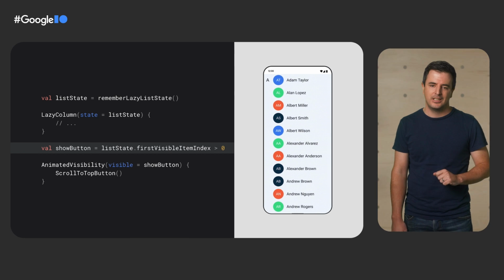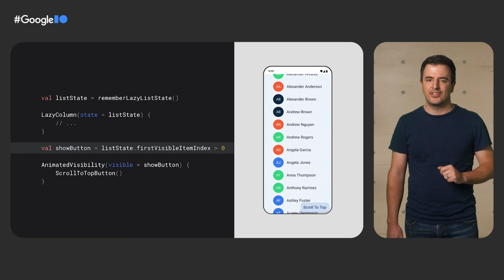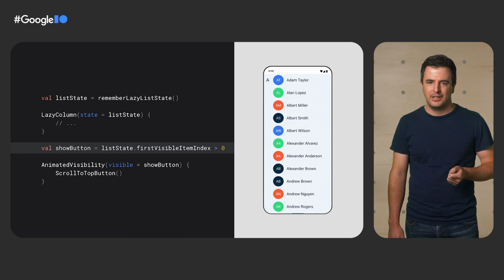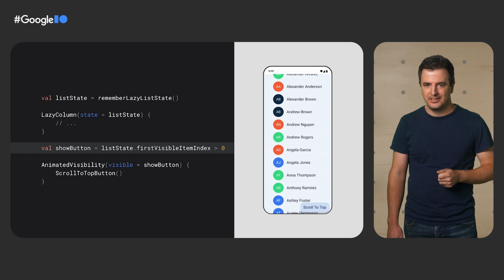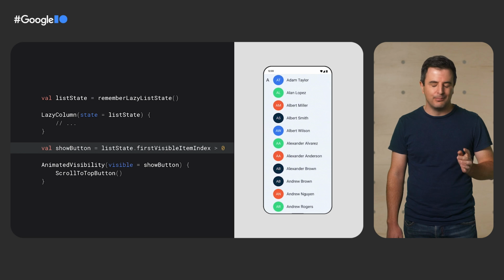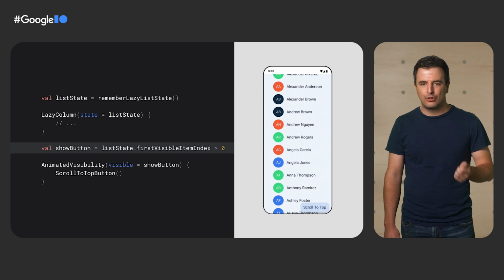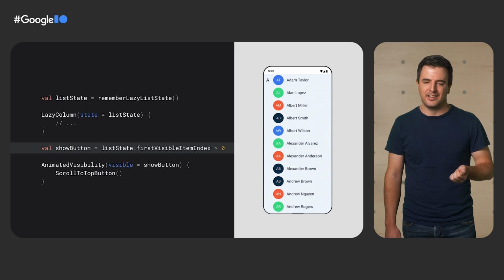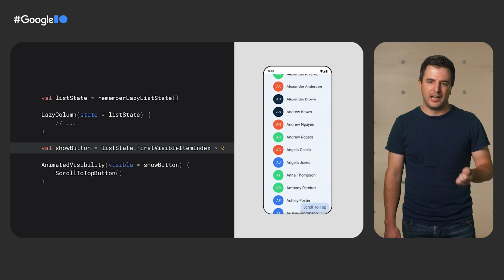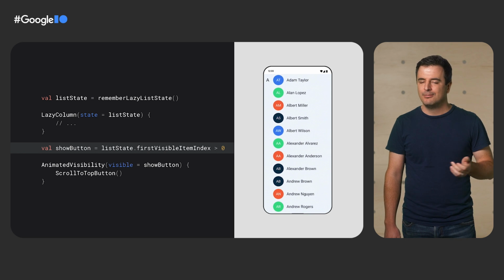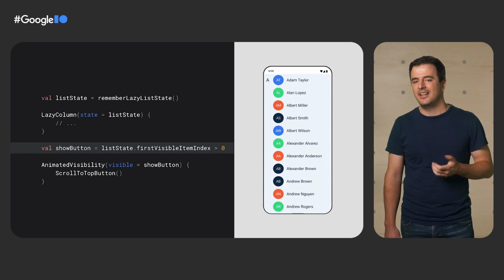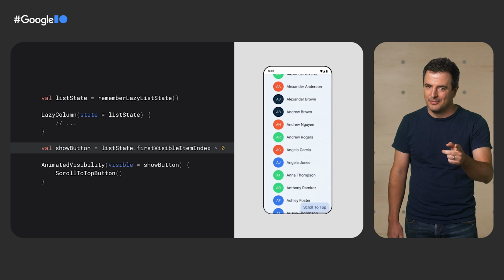Number 3, deriving change. Next up, our designers have asked us to add a button to scroll back to the top. The trick is, they only want it to show once the list has been scrolled down. Declarative programming in Compose makes this easy. We can add a Boolean variable called showButton that becomes true when the first visible item index is greater than 0. We will use this variable as a parameter for AnimatedVisibility to ensure a nice fade effect when the button appears and disappears. There is a catch though.